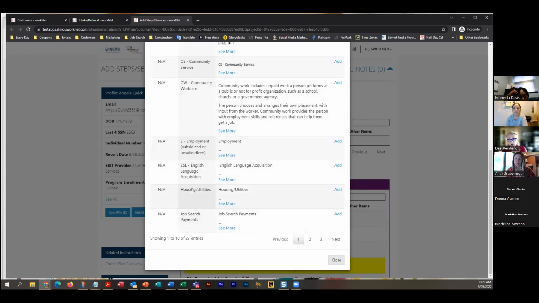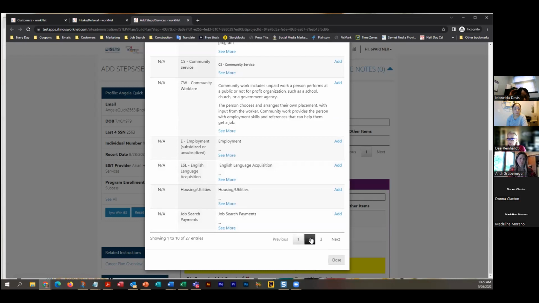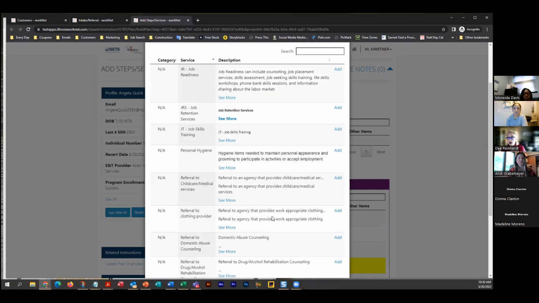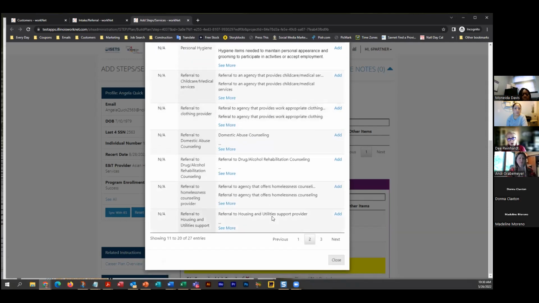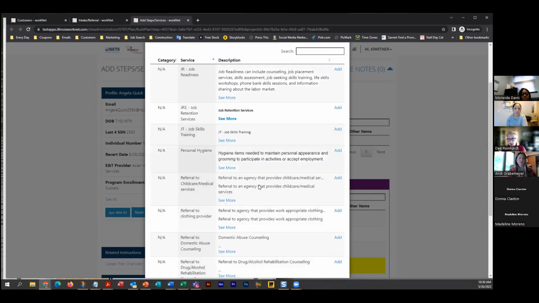Now, say the participant needs some help with housing and utilities, and maybe they need some help with job search payments. We can add another service here. Maybe they need some domestic abuse counseling or referral to a housing and utilities support provider. So there are some referral opportunities in the list. There are support services in the list. And then there are also the services that are added, for example, the job skills training.